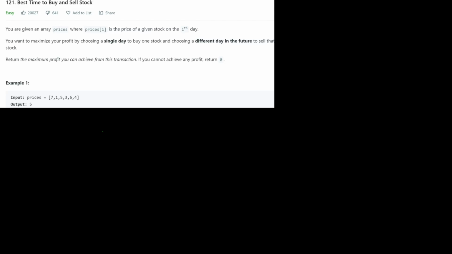All right, today we're taking a look at best time to buy and sell stock, which is quite a difficult solution to do optimally. You're given an array of prices where prices[i] is the price of a given stock on the ith day. You want to choose a single day to buy one stock, and another day in the future to sell it, to get the maximum profit. So let's take a look at this array.